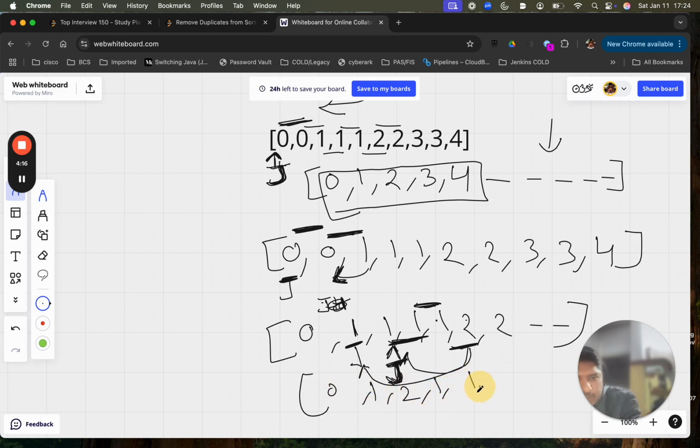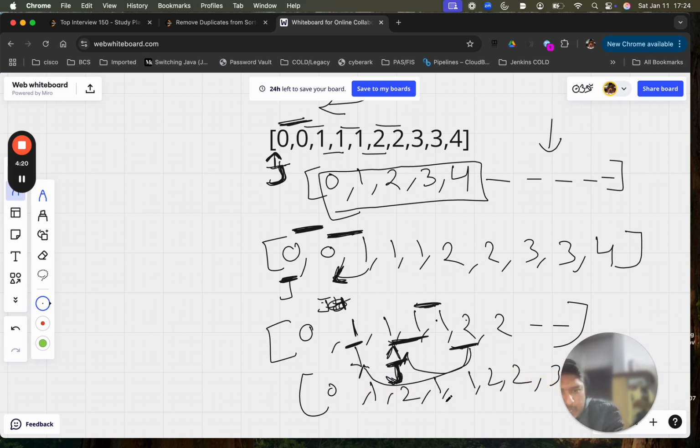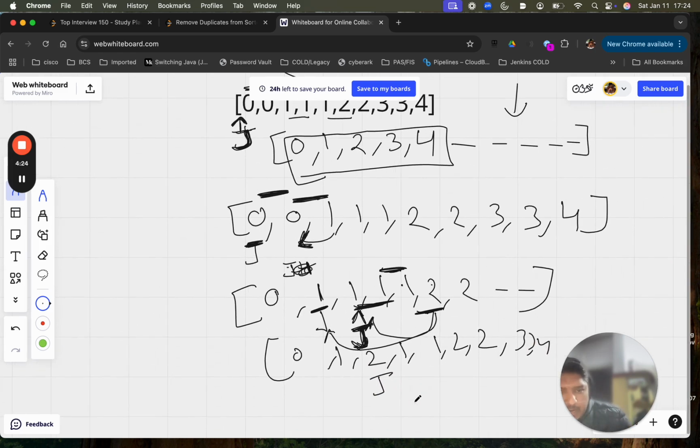If you see, this is 1, this is 1, this is 2, this is 2, this is 3, this is 3, this is 4, right? And my j is at this position now, and I was comparing these two. Now I'll try to compare this. Oh, this is a duplicate. Then it was 3 here, it was 3, it was 4 here. Now I'll try to compare this 2 and 3. Oh, this is not matching.